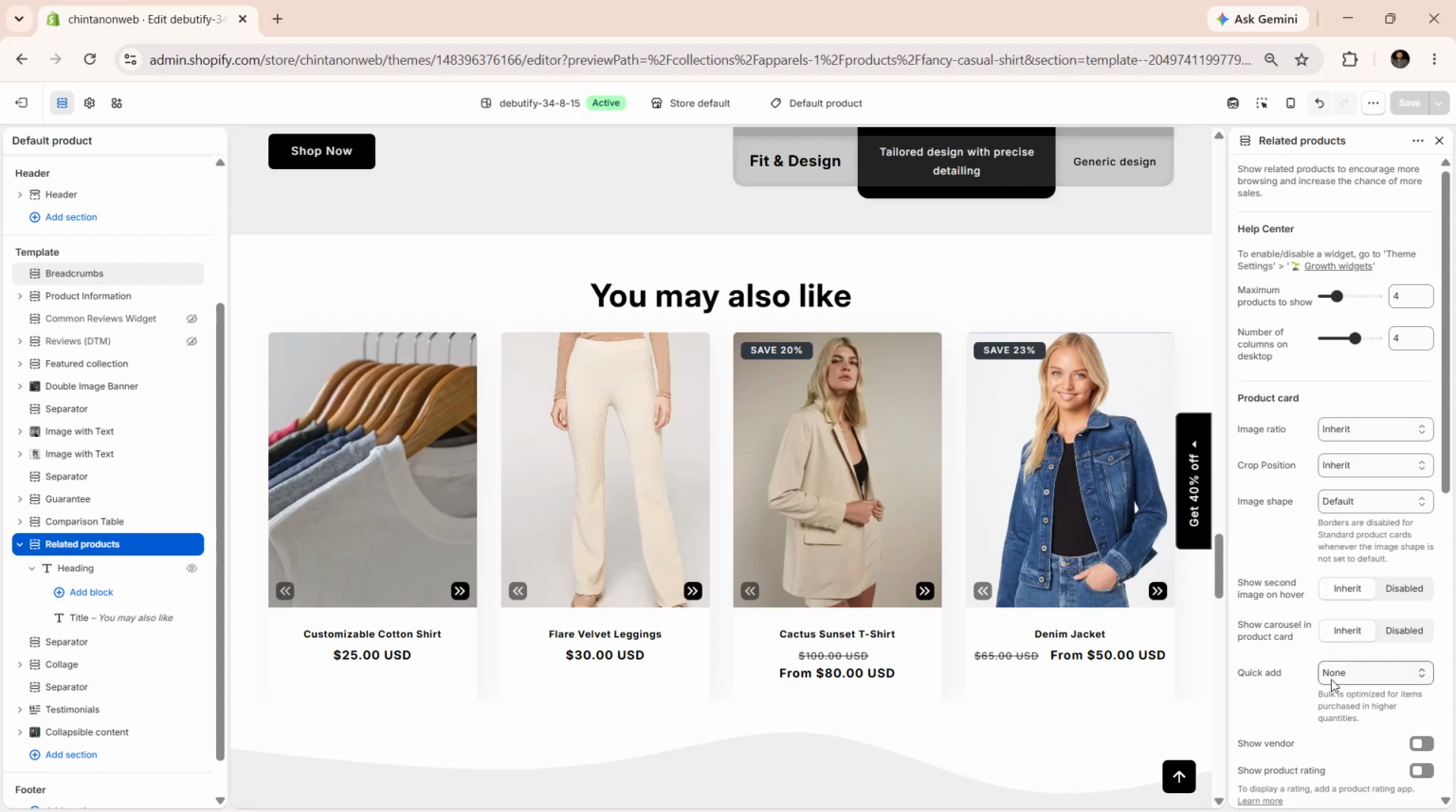With the Quick Add option, you can decide how easily customers can add products to their cart. Choosing None removes the feature completely for a cleaner layout. Standard provides a simple Add to Cart button for quick purchases, while Bulk is designed for stores that want to support adding multiple quantities or variants more efficiently.